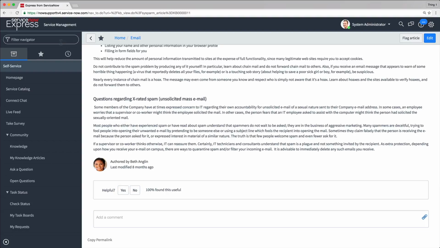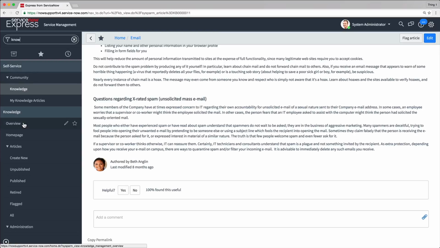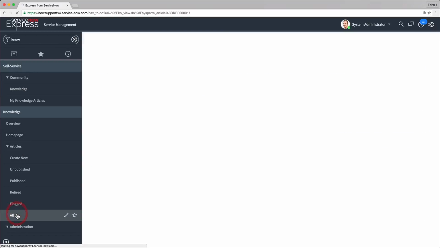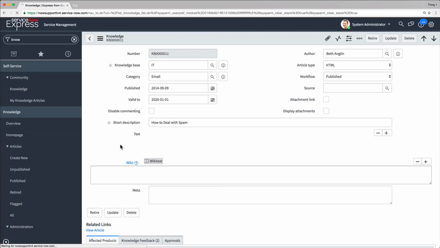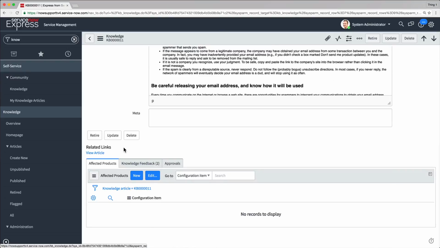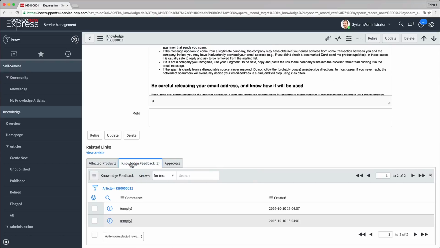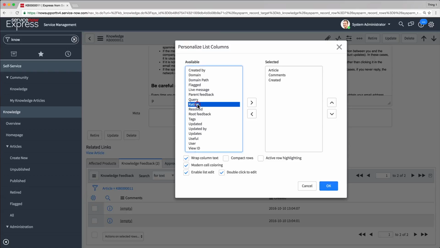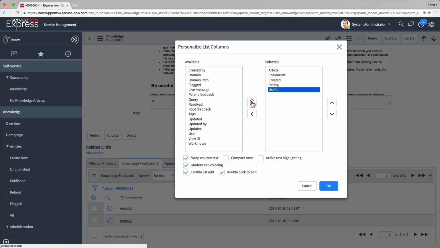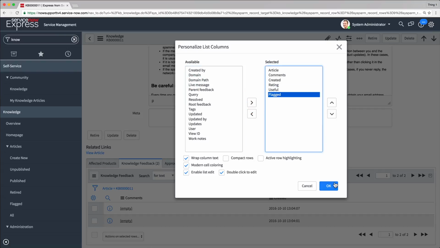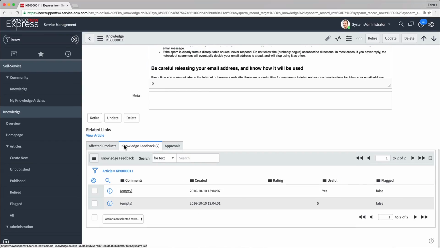To see the feedback for a particular article, we go to Knowledge, Articles, All, click the article in the list, and click the Knowledge Feedback tab at the bottom. To make it easier to review the ratings at a glance, we'll add the Rating, Useful, and Flagged columns to the list. And now it's easy to see the feedback for any article.